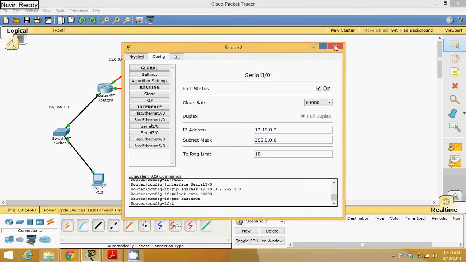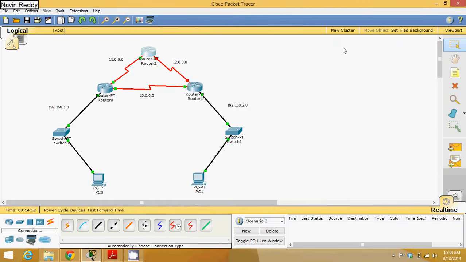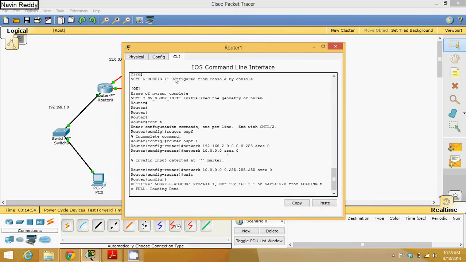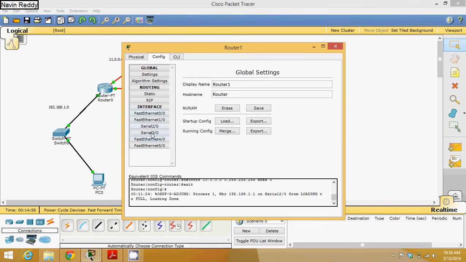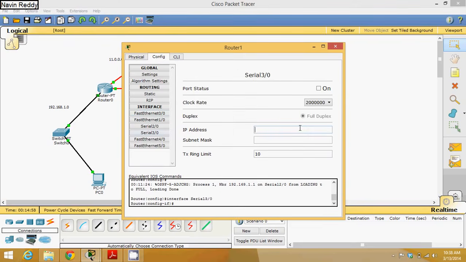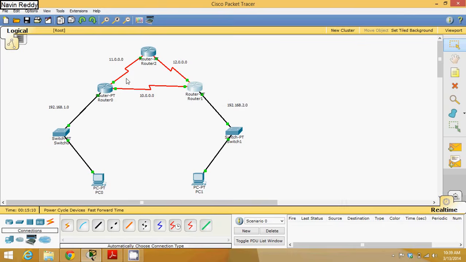Okay, now there is something wrong with my Packet Tracer. Yeah. Then on this side, go to configuration mode and serial 3/0 and 0.3 and say on, and then close. Now you can see we have configured this, but we have to make this router work.